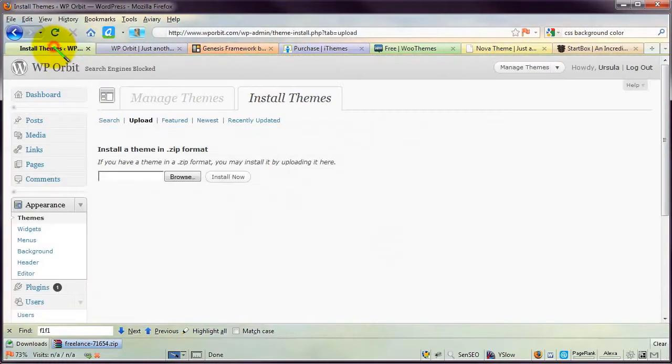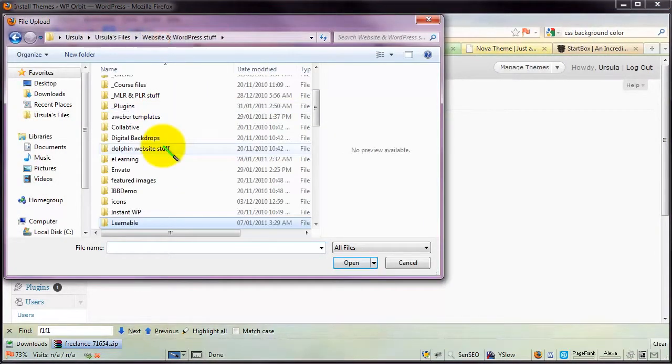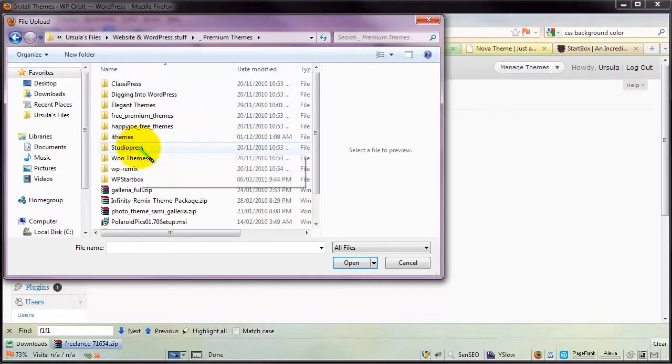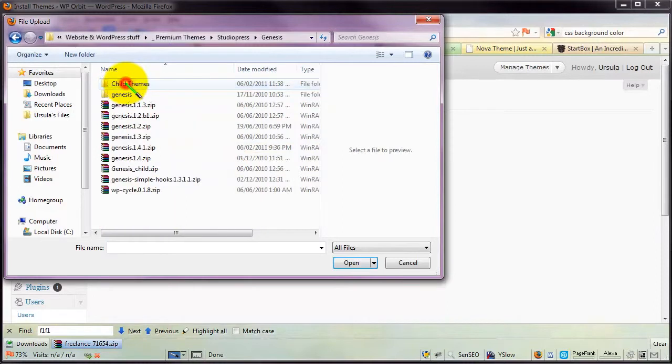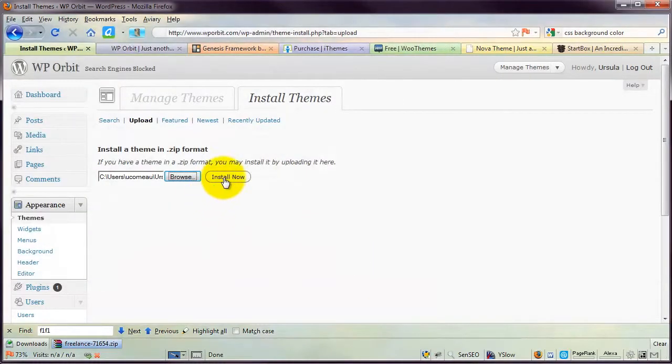So let's go back here to my Install Themes area. I'm going to browse, so let's go to the proper folder. I want to go to my Premium Themes area, WordPress and Genesis. I'll install the latest version. As you can see, I've been working with Genesis for a while and I have all these different versions, but the latest is 1.4.1 as of the recording of this tutorial. So I'll click Open and click Install Now.